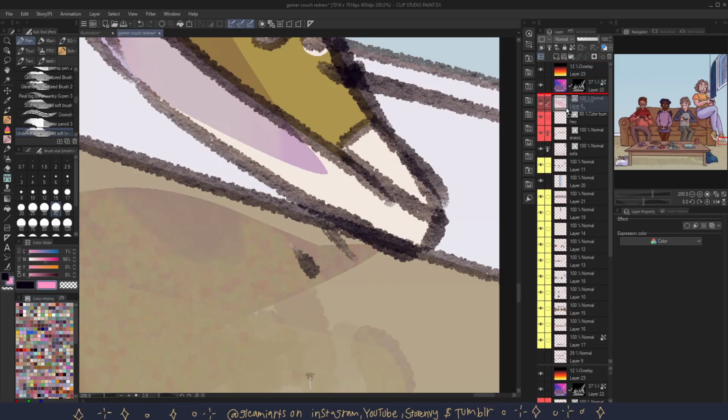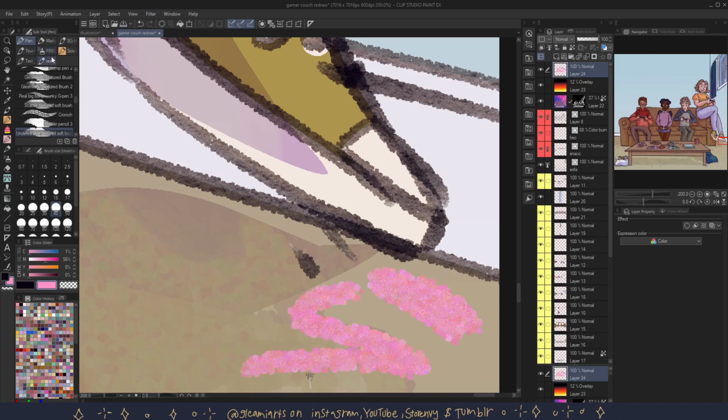I have so many layers. Okay, so look at this pink. If I were to use like this pencil, with the color jitter off, it's all one color. This brush sadly isn't on Clip Studio Assets. I couldn't put it on there.